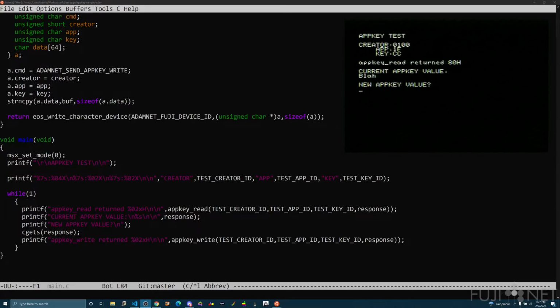But using it is simple enough. We can see right here that we have an app key stored here of blah. We'll put something else in here, and it's stored, and it read it back again. It's reading that off of the SD card each time, and if I reset and reload the program, you'll see that the value gets read again. And this value is not being stored over the network, but is actually being stored locally on your FujiNet.